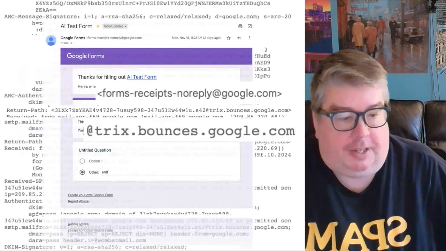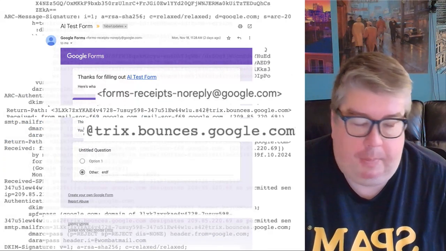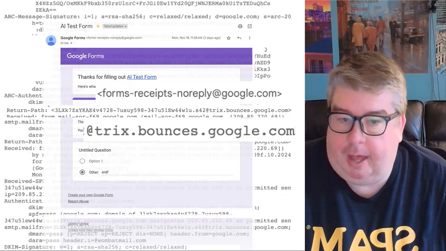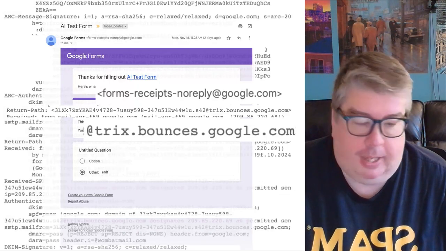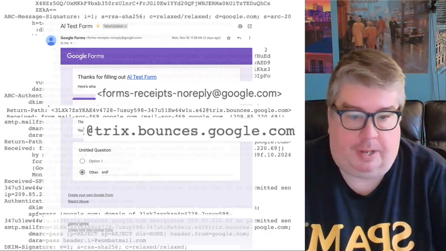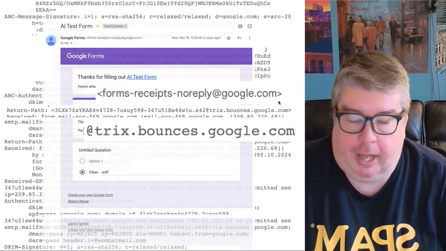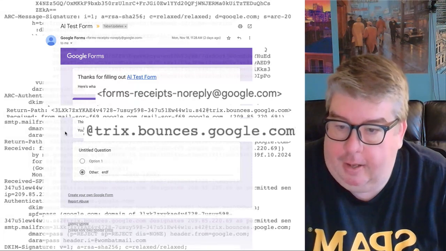So let's start by reviewing the headers from an email sent from Google Forms. Made a test form here and took a screenshot of the email and the email headers. That's where all the messy graphics here on this slide came from. You look at the from address here right in the middle, right? You see it's from forms recipients, no reply at google.com. When you look at the headers, you see the return path or SPF domain.